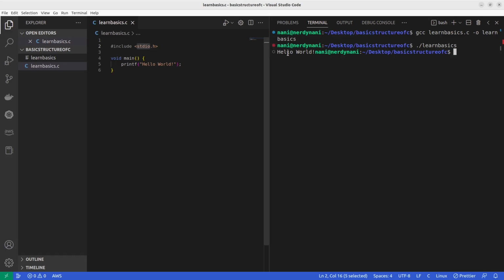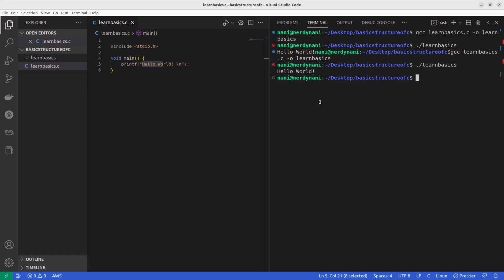Yep, I can see hello world, but the output is not clean, because again the prompt or the control is coming here. For that I can give this new line character. What happens is this will introduce a new line. So once hello world is printed here, a new line will be printed, and obviously the control will come down. So let's compile it and execute it. Yes, now the output is clean.